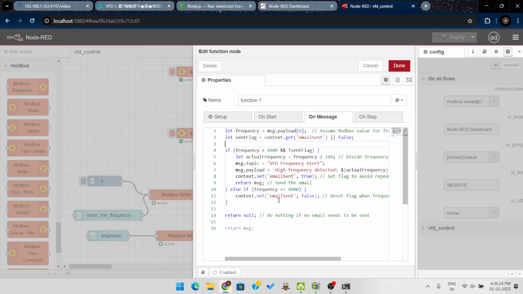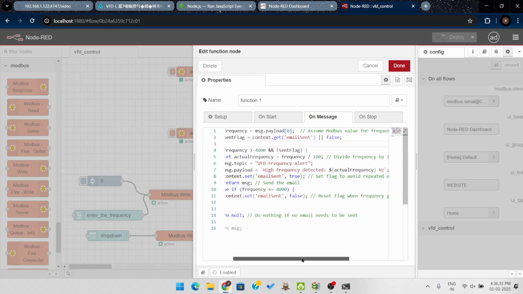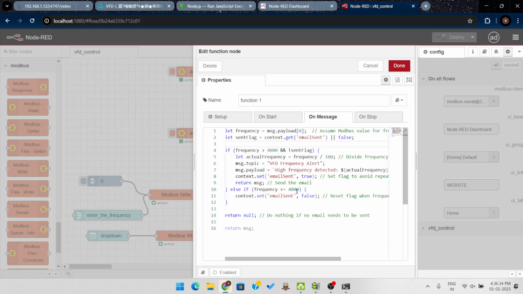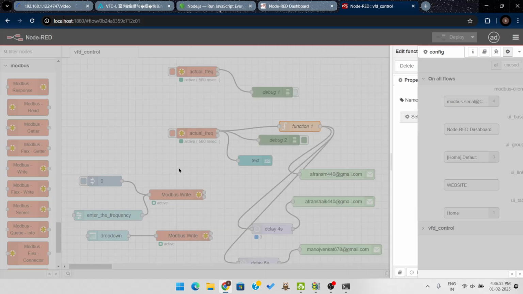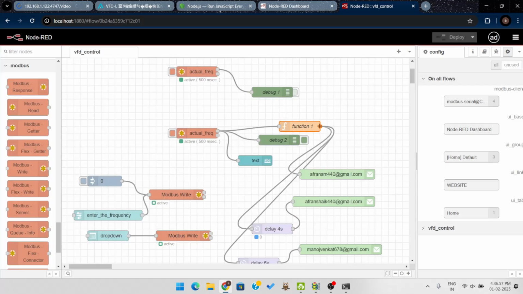Okay, so next is the email. This email send flag is there, no? I am setting it to true. It will become false when the VFD frequency comes back to less than 4000, and this variable will become false. If the VFD frequency is again greater than 4000, then the mail will be sent again. This is the detail about the mail. I have not given any addresses or email IDs here.